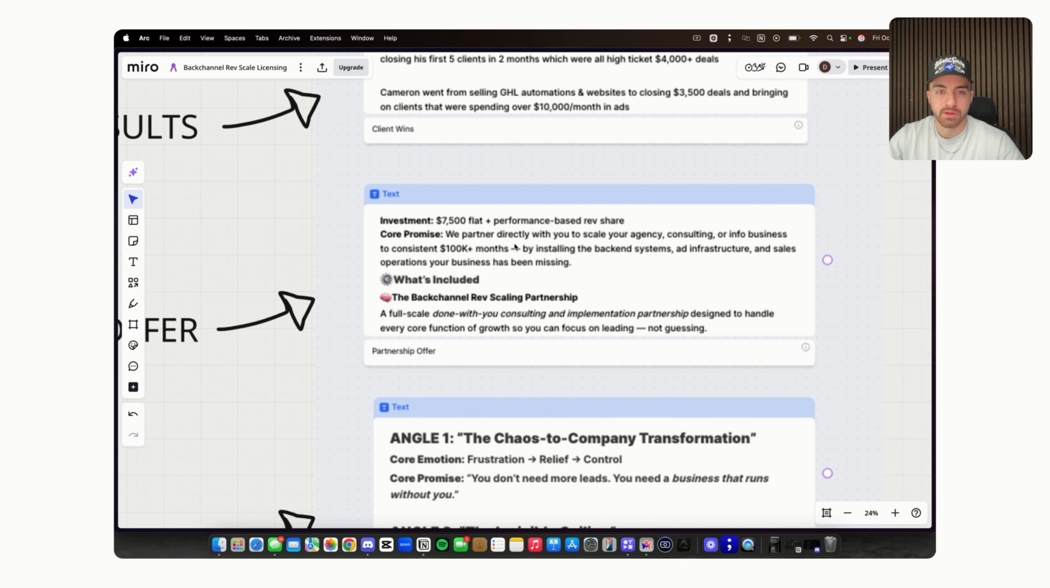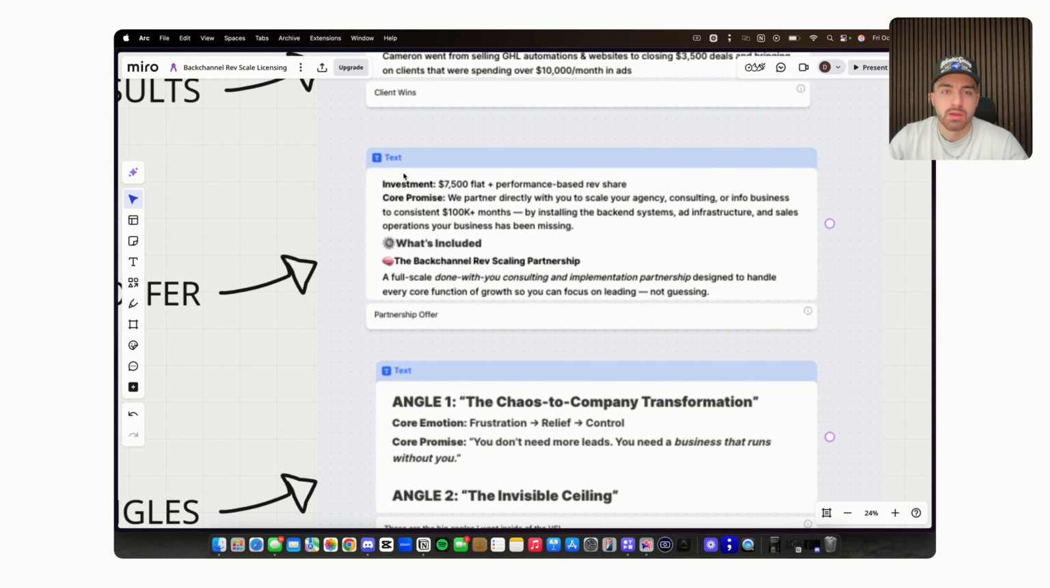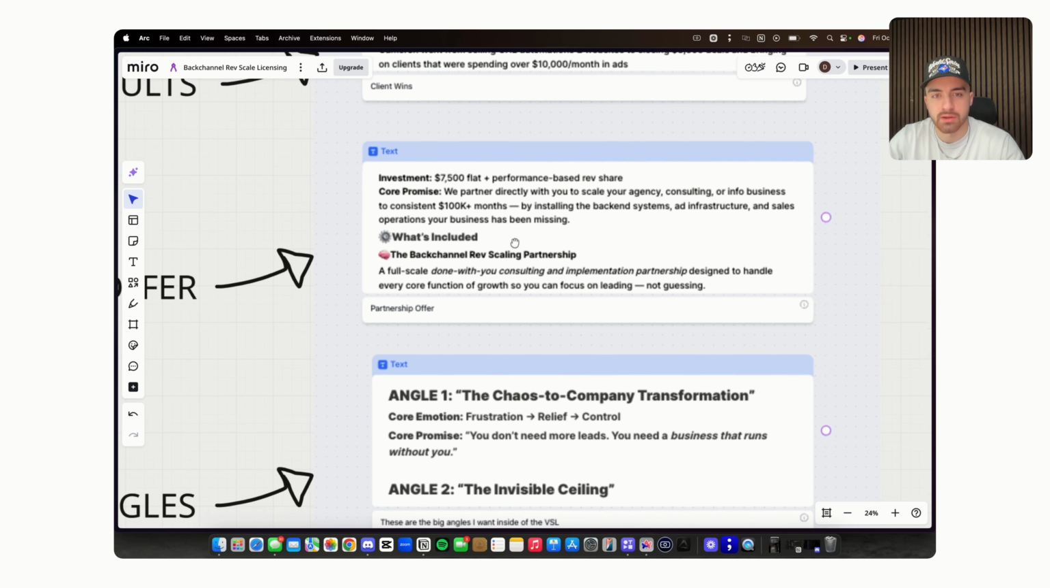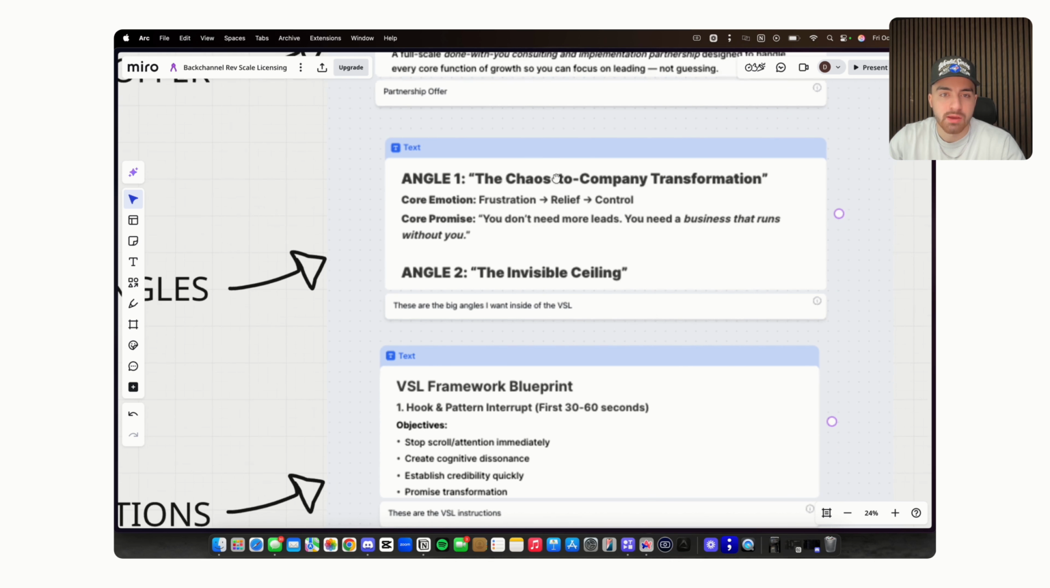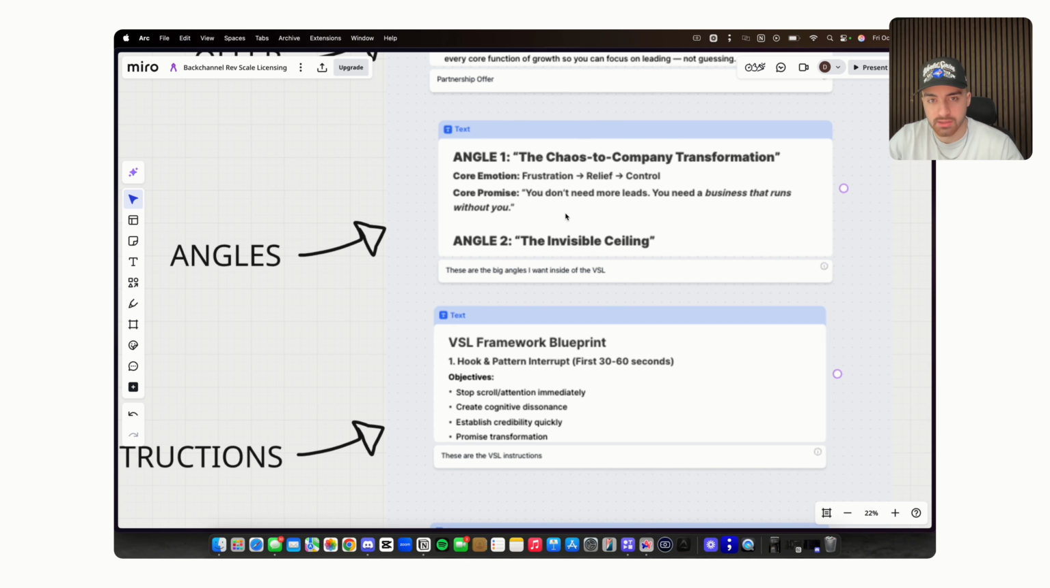Then my offer, and I'm going to show you guys this really quickly, I'm going to go in depth, but I just want to show you quickly here. Offer. So I talk about my offer. It's $500 plus performance fee. It's core based, so we partner directly with you to scale your agency. It's consulting, that sort of thing. We don't just sell you a course. And what's included, I go into all the depth. I'm going to show you guys all this in a later part of the video.